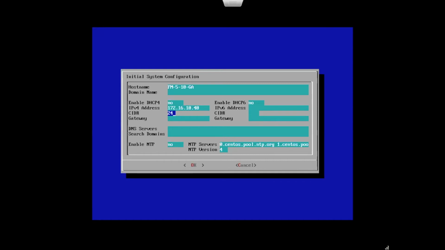Length of 24 for the CIDR. And a default gateway, which is also our DNS server. I'm not going to enter a search domain. Change this to yes. Using the tab, we'll get on to OK.